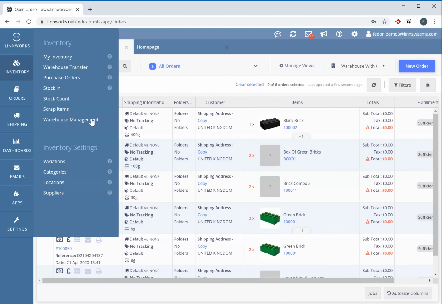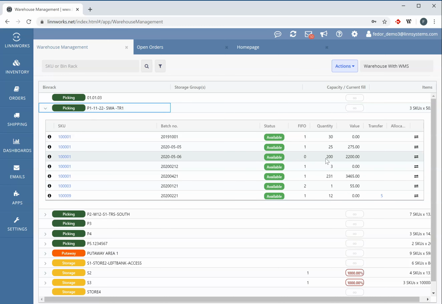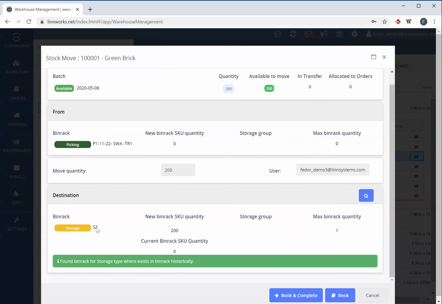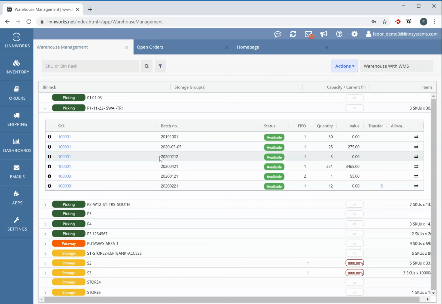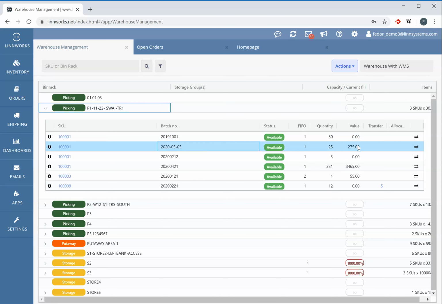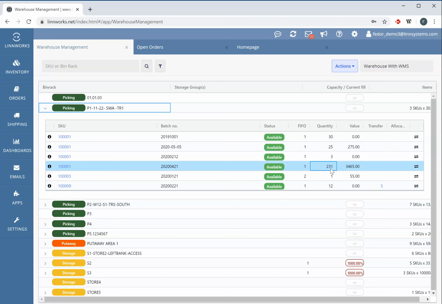Okay, so I'm going to go to warehouse management, and I'm going to move this quantity of 200 bricks out of here into, let's say, storage, which means that they can't be picked from that location. And that would mean that in this bin rack location I have 30 that I can fill. Then I've got another batch of 25, another batch of 3, and another batch of 231.